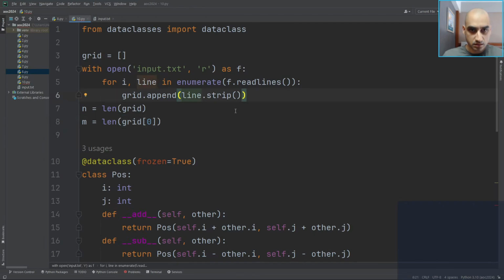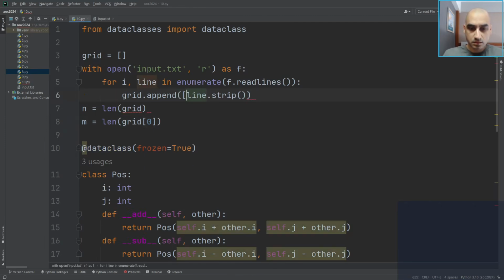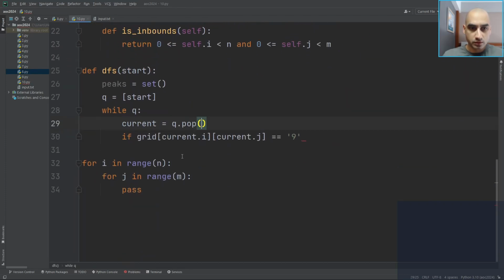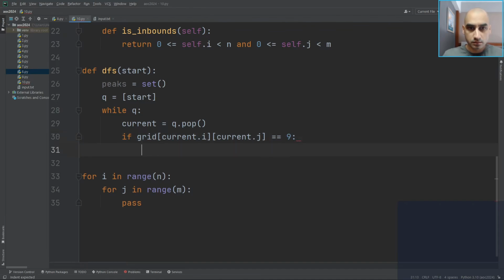Grid.append int x for x in line.strip. So it is 9. Peaks dot add current. So we found a peak.